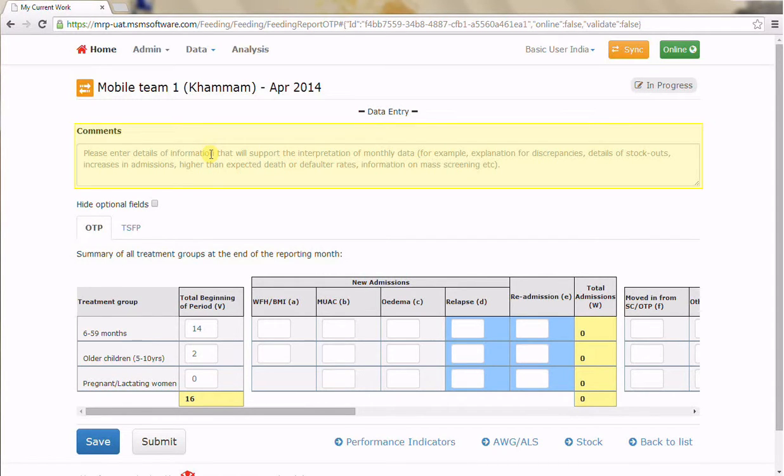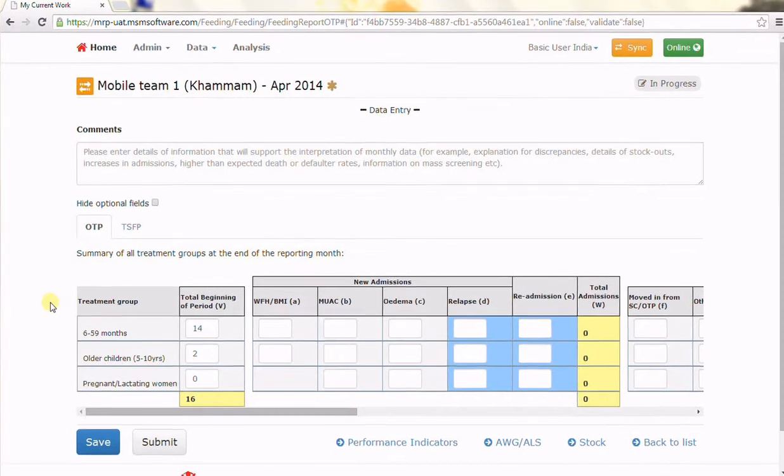There is a comment box on top to enter information that might be relevant to interpret data for this feeding site. For example, explanations for discrepancies or reasons for high default rates.